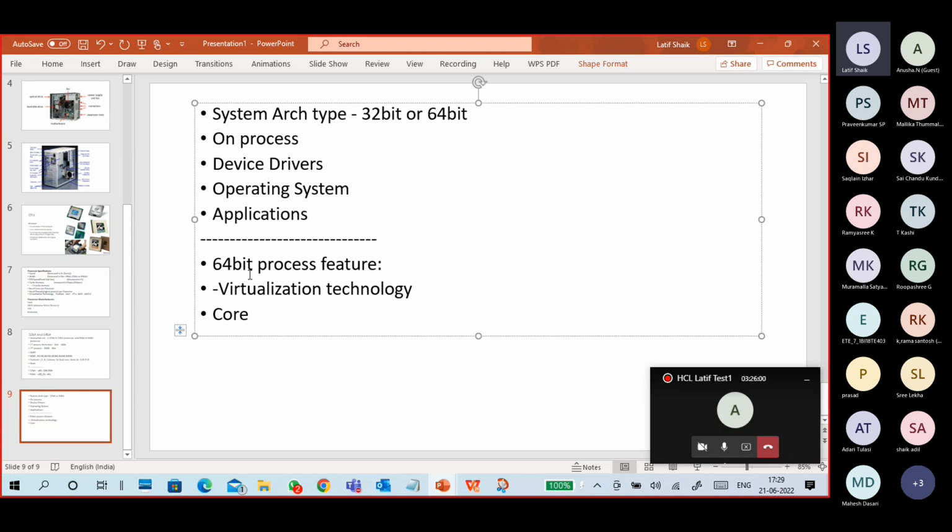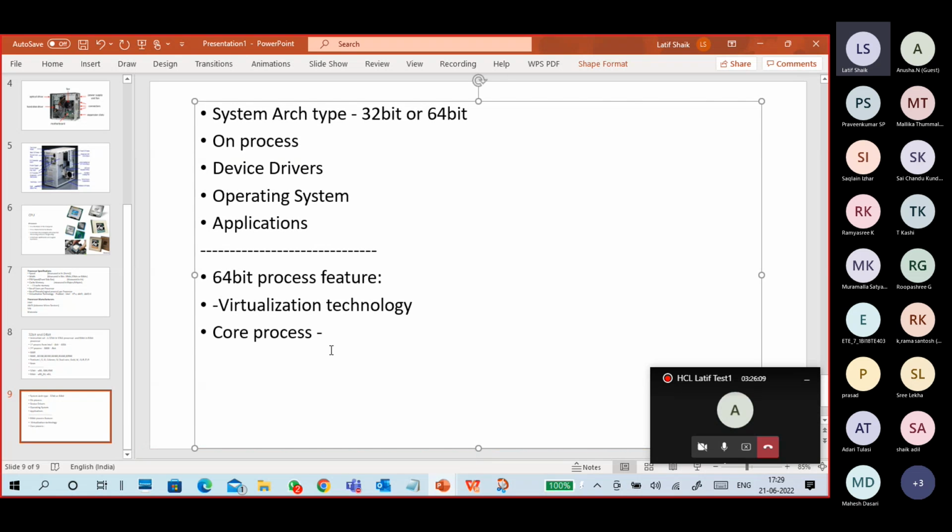Core processor means your i3, i5, i7 processors are there, no core technology, and threading, hyper threading is possible. Multi-core processors are there, multi-core processor is there.